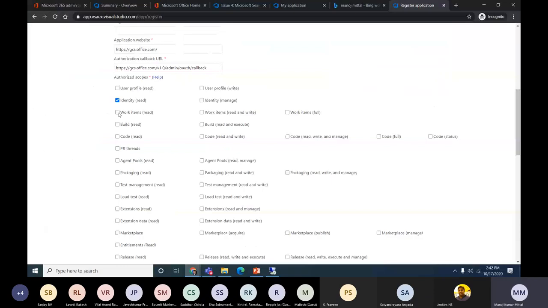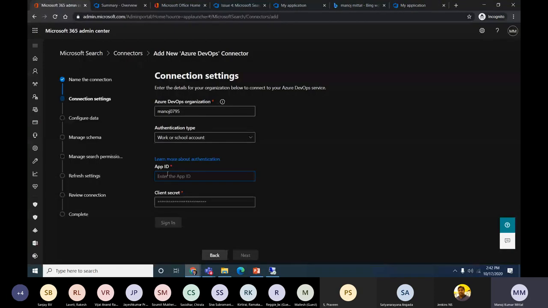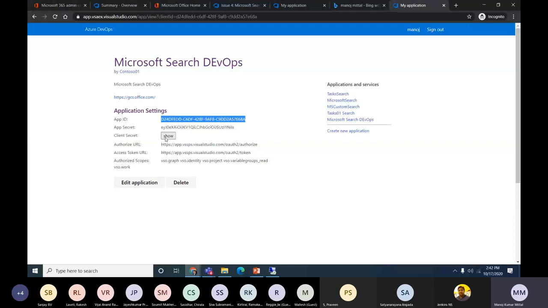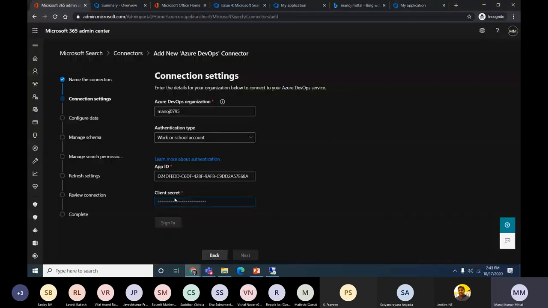So that's it. Once I say create application, it will generate the app ID and the client secret, which is required to create a connection. I will take this app ID and go back here, app ID. Now I need a client secret. I will show the client secret. This is the entire token. It has come up, I'll just type it here. Sign in.